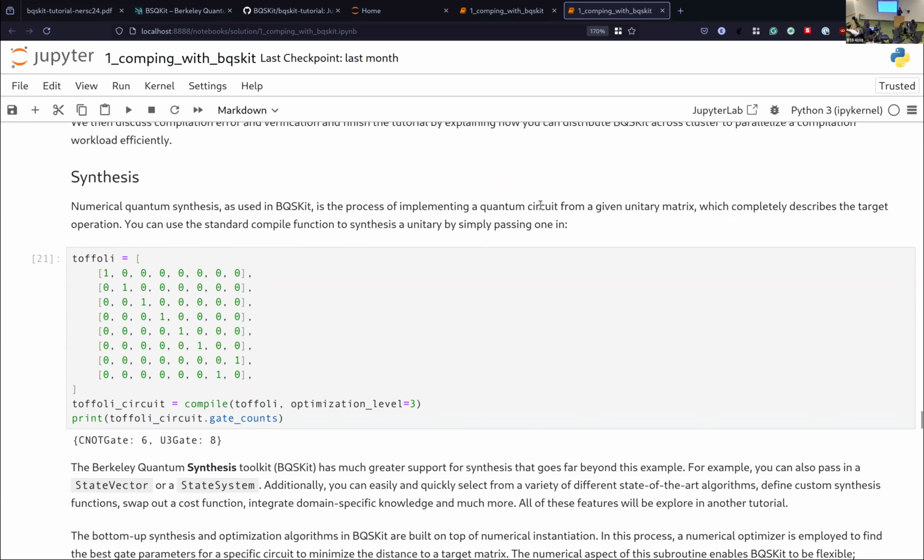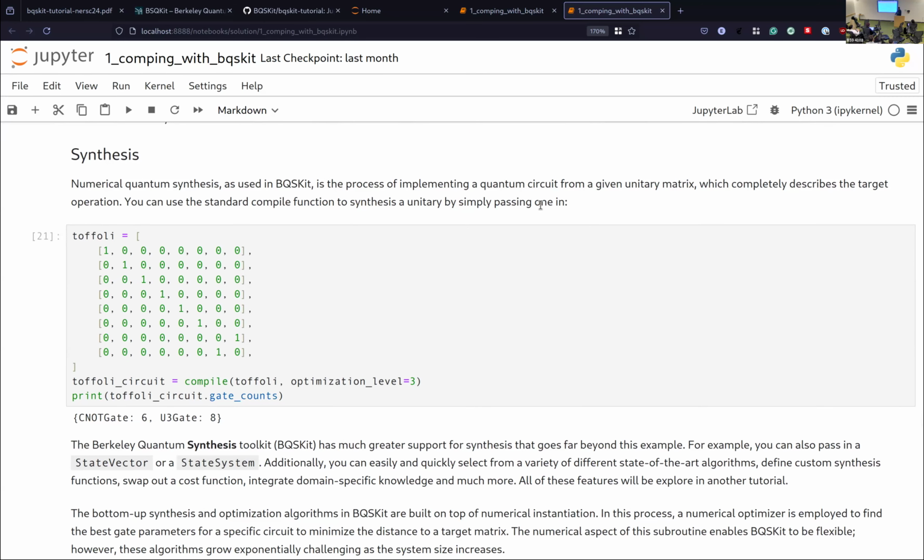Under the hood, you can do synthesis. Synthesis is being done, but you can also just plug in a unitary. So here I just say, here's my unitary, it's a Toffoli, I want to compile for it, and I can compile for it.